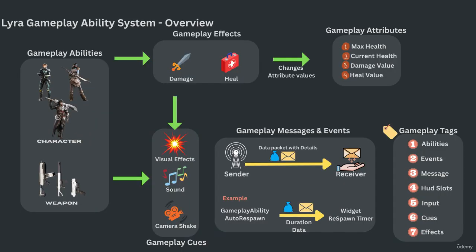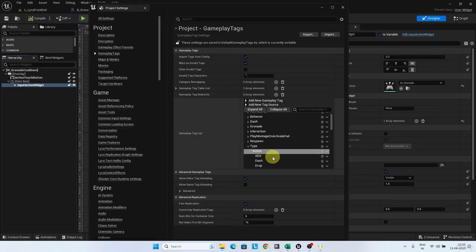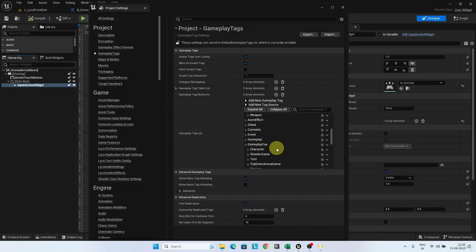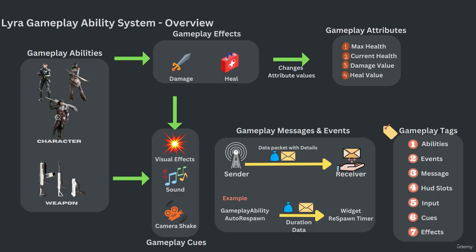Next, we have gameplay tags. They are the identity of the gameplay ability system. Every GAS feature is identified by a gameplay tag, which is a hierarchical name. For example, gameplay ability hero jump is identified as ability.type.action.jump. Similarly, the gameplay cue for weapon pistol fire is identified as gameplay cue.weapon.pistol.fire. Gameplay tags are used for abilities, events, message, HUD slots, input, cues, and effects.